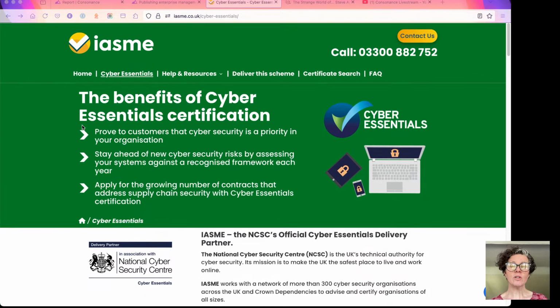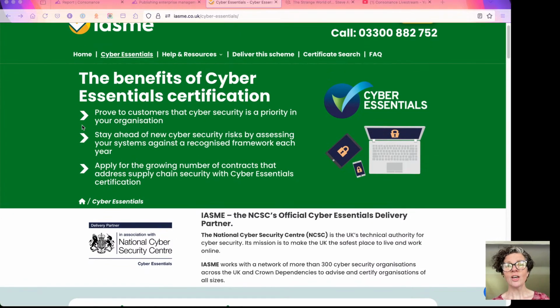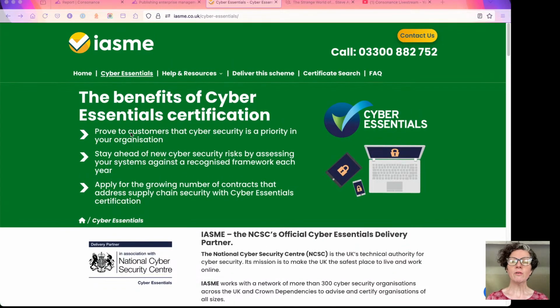Even if you don't want to go ahead and get the certification, you can download the questions that they ask. I just find it so helpful that then you've got a useful list of all of the things that you might want to consider. So, what are the benefits? You can prove to customers that you care about cybersecurity.